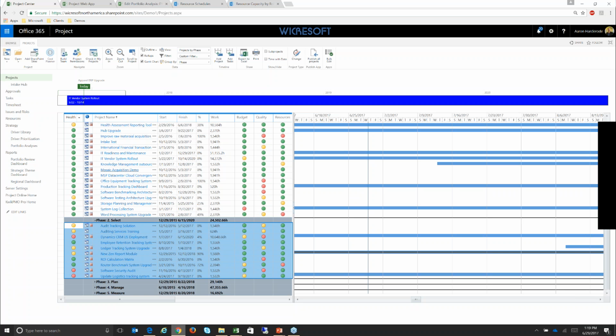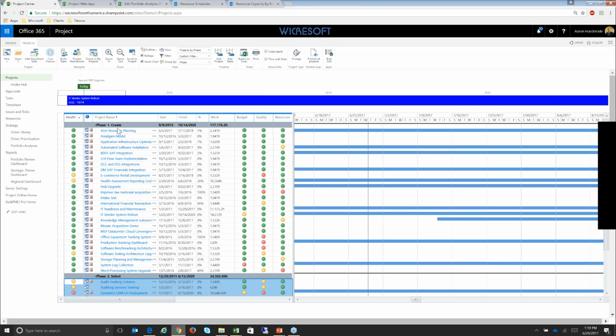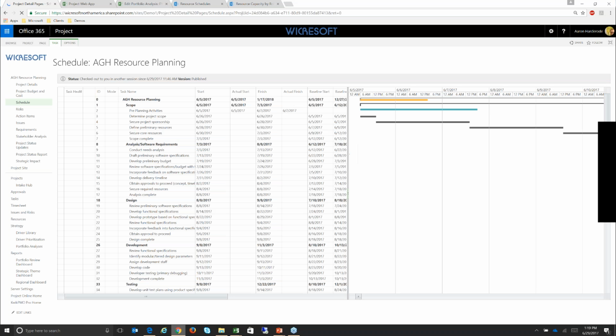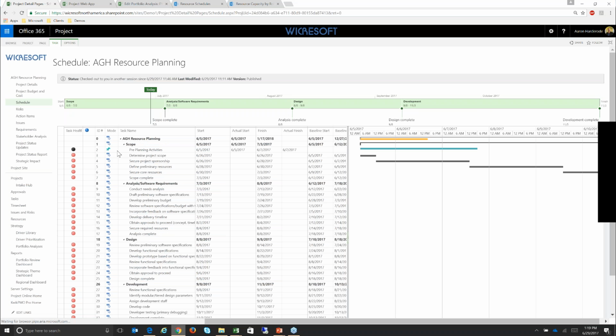Okay. So what I'm going to do is navigate into one project that I have loaded in here that's in that create phase. So I'll just go ahead and click on this very first one in the list. It takes me into the details of the project. Okay. And what you see here is the project schedule. Now you can manage the project schedule right in the web browser. But you can also manage project schedules in Project Online in Project Professional as well.